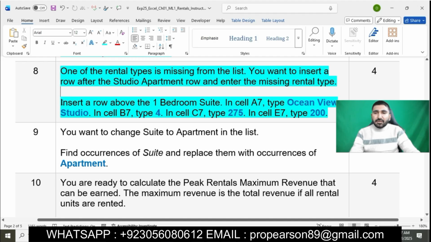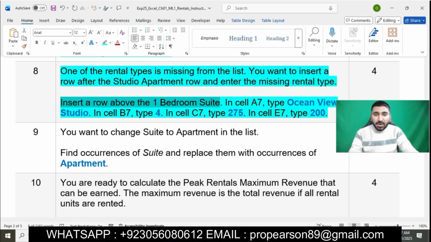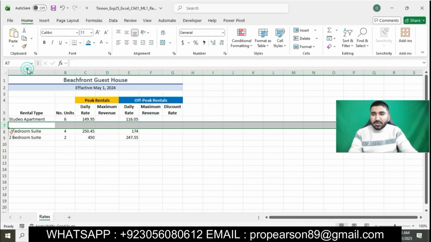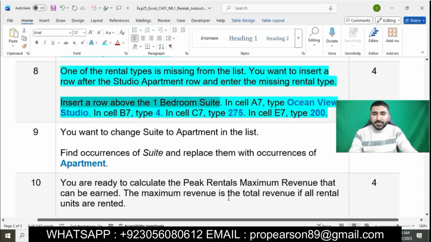The main point of this question is starting here. Insert a new row above the 1 bedroom suites. Right click on this, click on the insert button. A new row will be inserted here. Now we will type Ocean View Studio in cell A7. We will click on cell A7 and type Ocean View Studio.